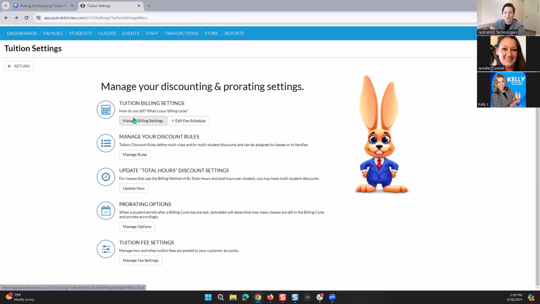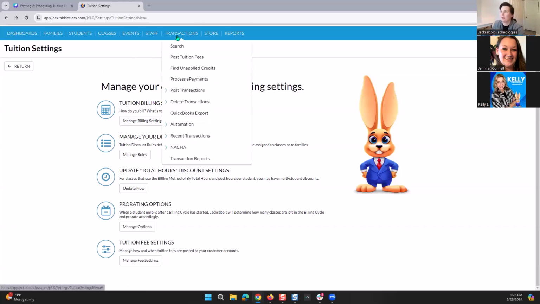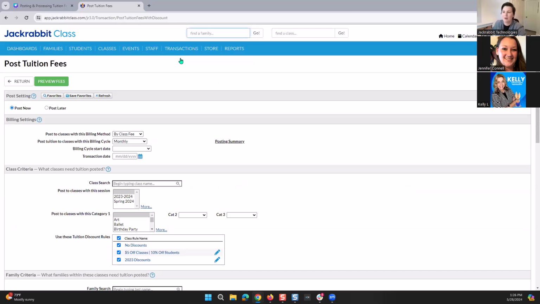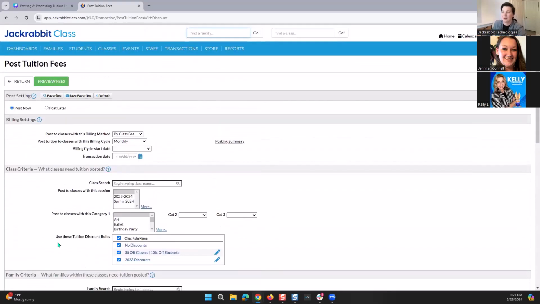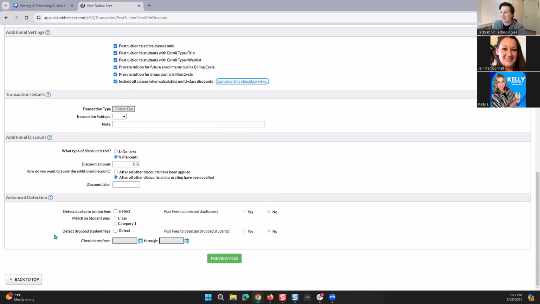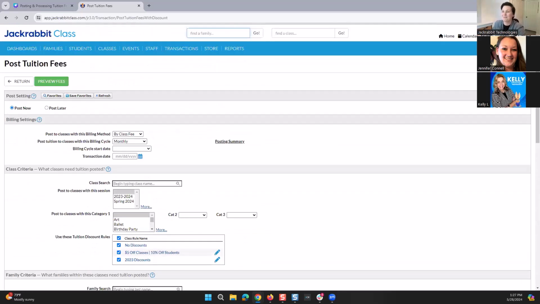All right, so we have gone through user permissions and tuition settings. Next, we're going to go through post-tuition fee settings. To do that, we're going to go over here to transactions, and then to post-tuition fees. When I say we're going to go through the settings, this is what I mean. This is all of the settings that we're going to be looking at today. So don't be intimidated. I know it's a lot of information.